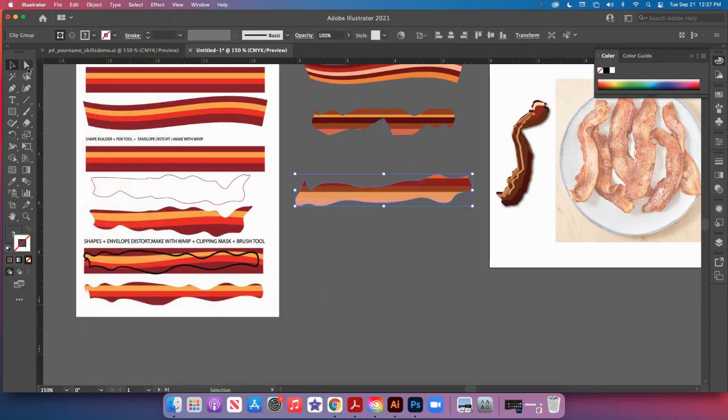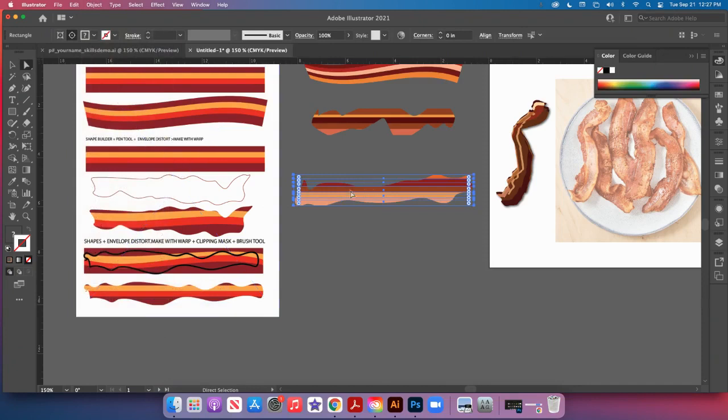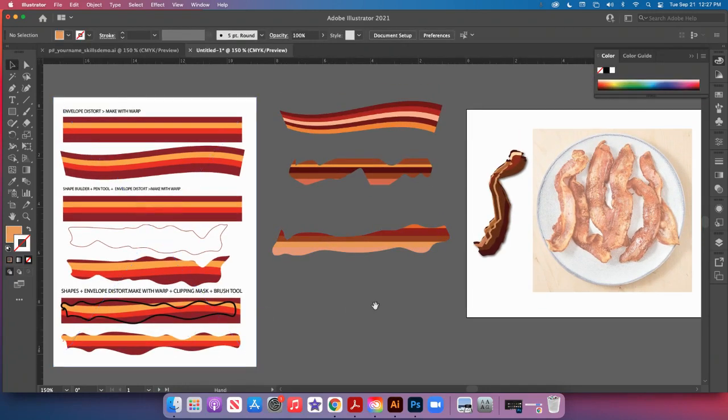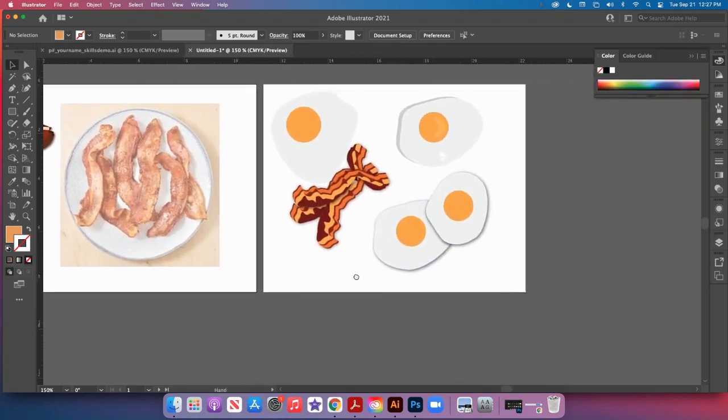You can also go back in and individually edit the contents, Object, Clipping Mask, Edit Contents, and you can adjust these bacon pieces on the inside if you wanted to. Okay, so a few different techniques here. You watched this technique, which yielded this kind of bacon, and we talked about eggs. Hopefully, you'll be able to make your own breakfast now.